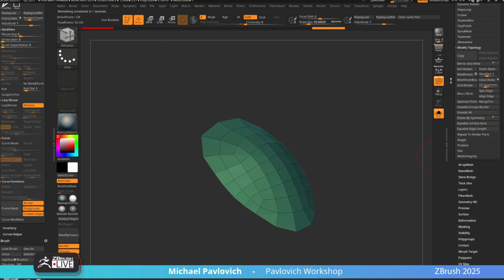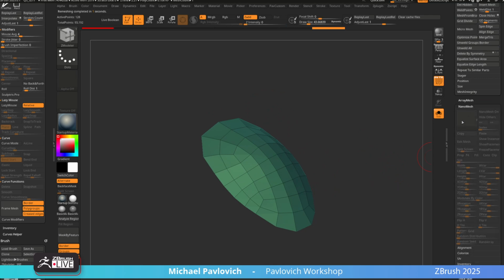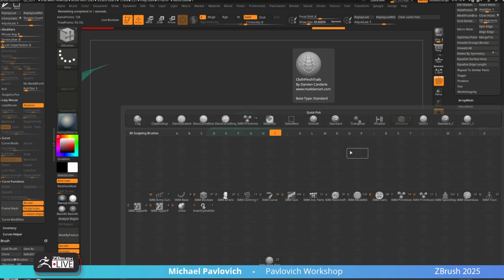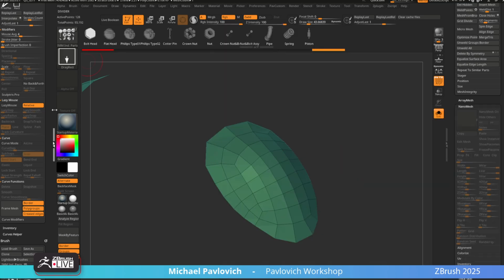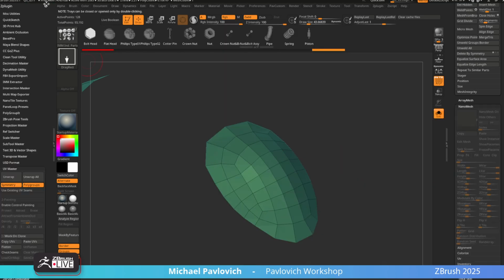So there's a couple of options. You could go in here to Nanomesh. So if you do like a BI brush insert, industrial parts, for example, just take any brush really.